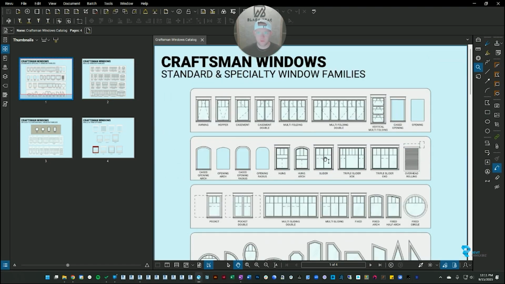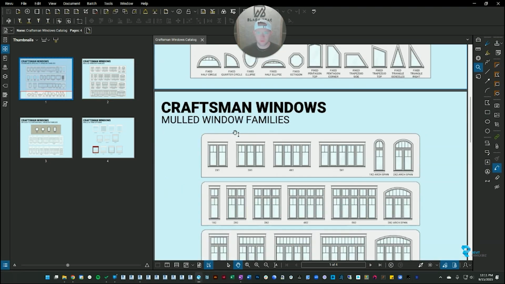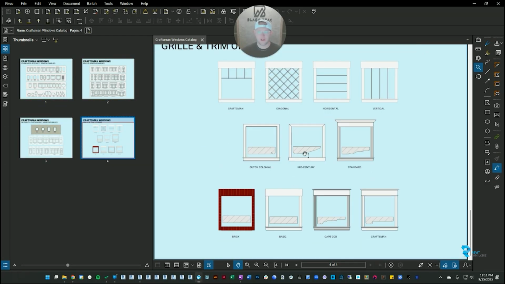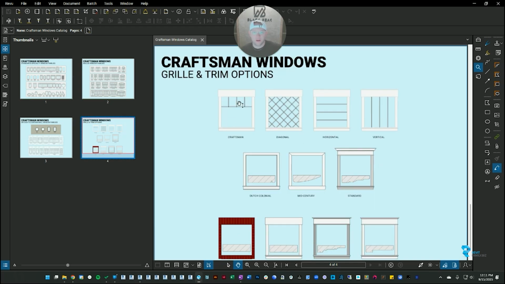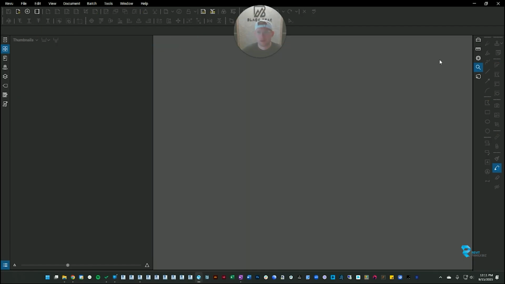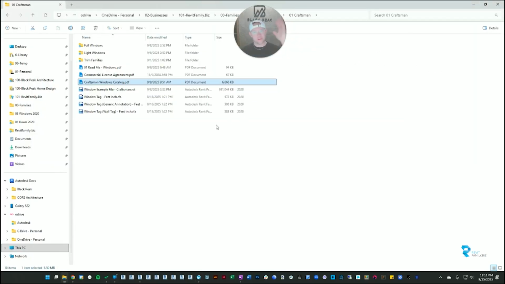We have the standard windows, the mold window family types, the skylights and the curtain wall windows, and then here are all your nested families. We're looking at Craftsman, so here's what the Craftsman grills look like, here's what that diagonal version looks like, horizontal, vertical, and then here's all of your trim options that you can pick. So that's the catalog. That's just to help you understand what's in the download and what the naming is of each of those items.